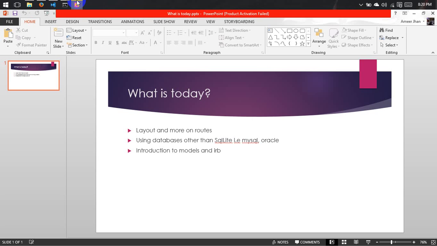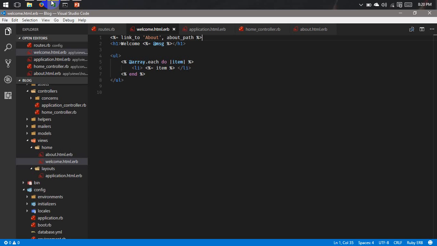And then we will be seeing a small intro to something called models and IRB, which means interactive Ruby terminal. So let's get started. I have my app open and let's navigate to the welcome.html.erb page.